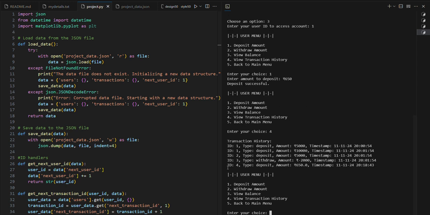You can see our transaction ID is 4. We have done the deposition last one, and the amount was 650, and it is also showing the timestamp. So this is my project, and we can go back to the main menu by selecting 5.